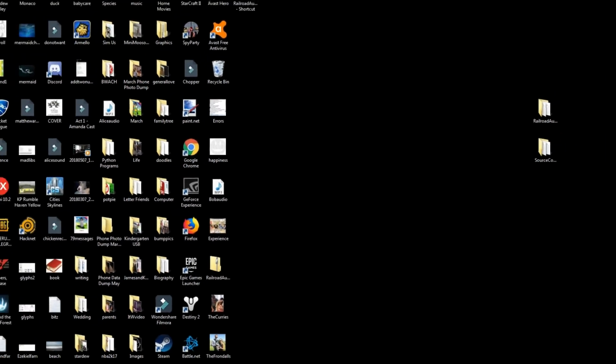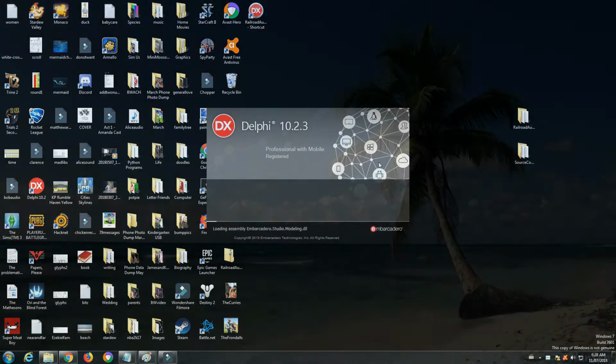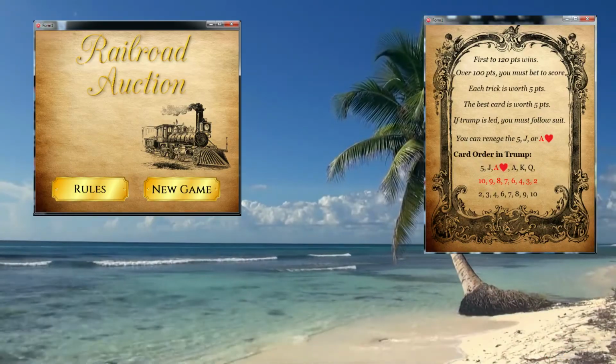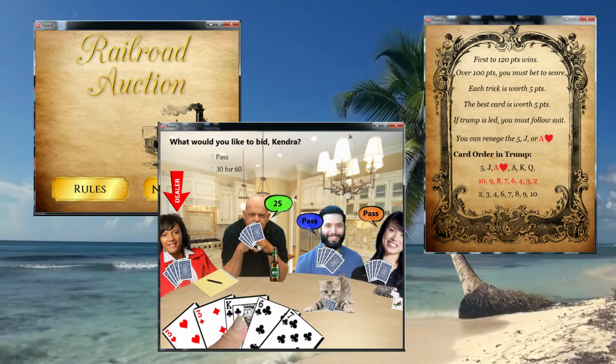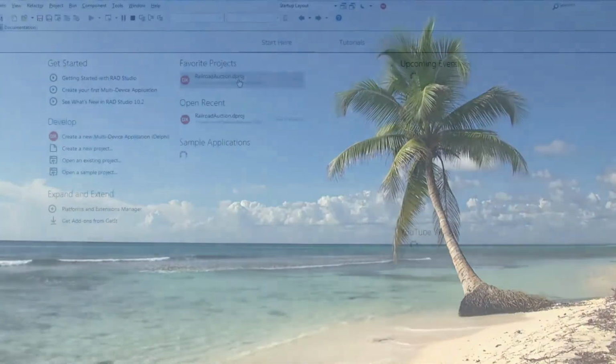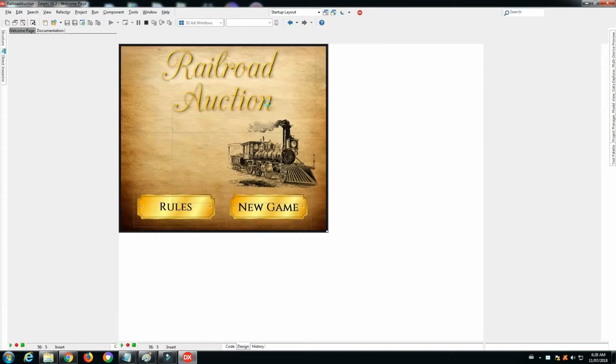Now let's open it in the programming environment and see how it works. You'll recall that my game consisted of 3 different windows: the home screen, the rules window, and the main window where all the fun happened. Each of these are separate units. Opening the project railroadauction.dproj automatically opens only the home screen unit.